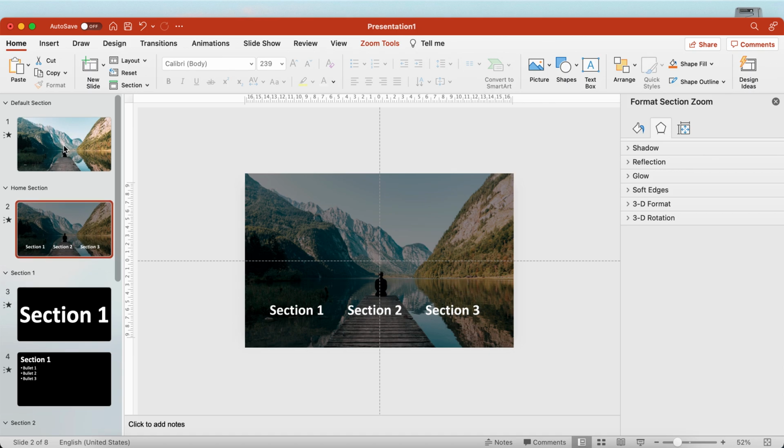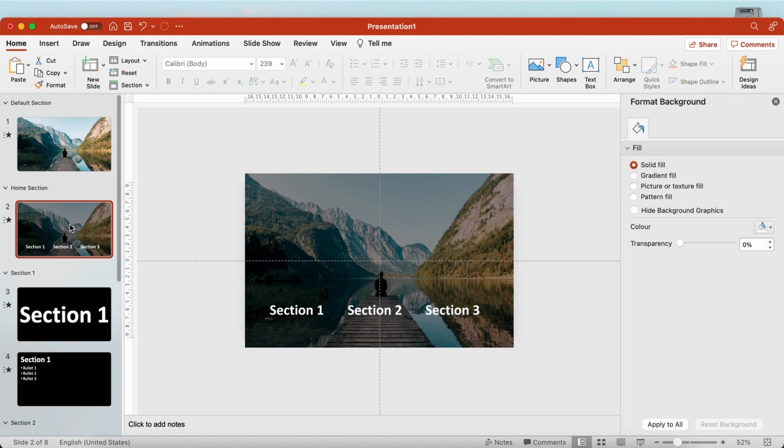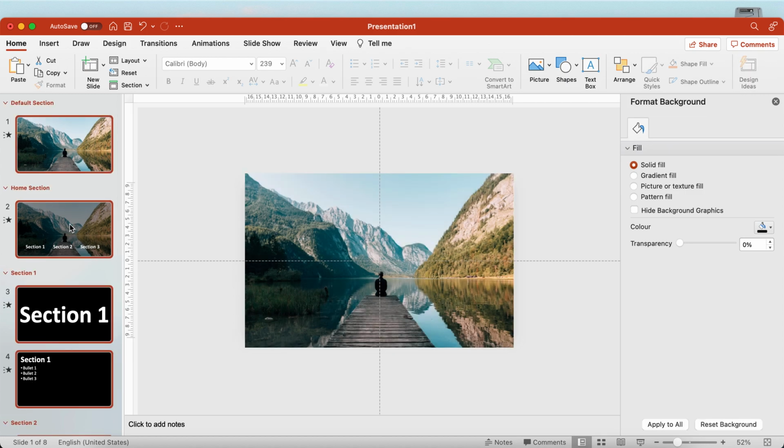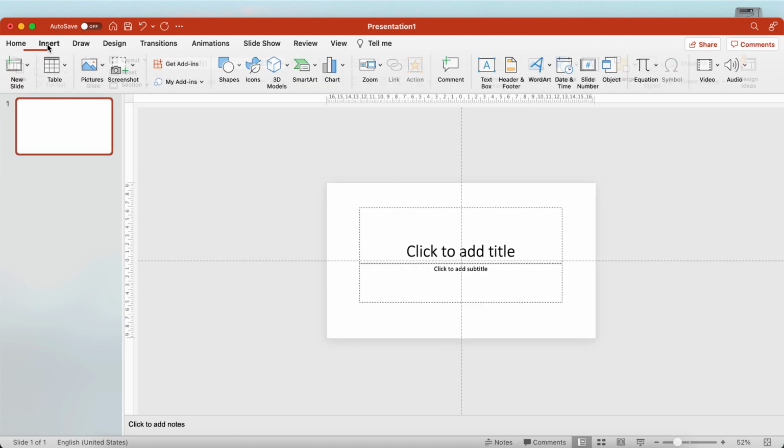So the first thing we want to do, I'm going to delete all these first, just so that we have a starting point from what you can see that I did. So we've got our main home section here. First, obviously, we're going to add a new slide. We're going to insert a picture here from the file.